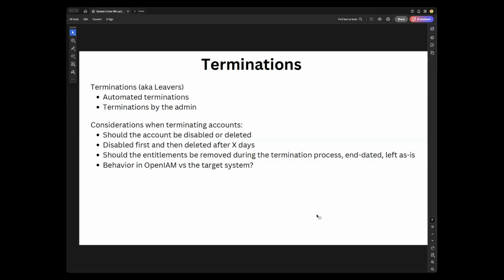Other things to consider: it's very often the case that not all the access people have is through systems that we have connectors for. It could be various things, even manual things like you need to get your laptop back or your badge. So as part of this, we may need to open up a ticket in a ticketing system to say, this person's leaving on this date, make sure that you revoke that access. So you have those kinds of factors to consider.